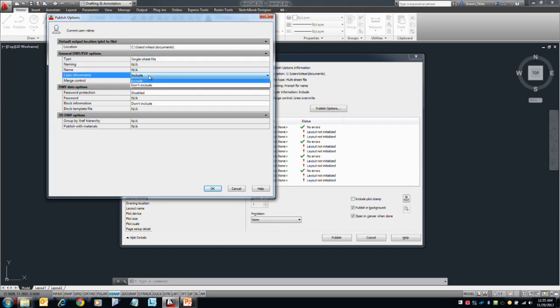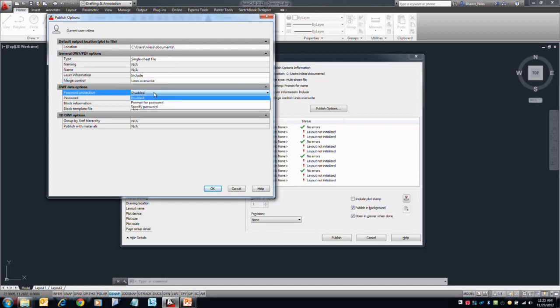Layer information, you can include layer information. I think for the past 4 or 5 releases they added that in there, so you can have layer information or not. And your merge control, whether or not you want the lines to overwrite. Password protection, you can password protect these files.